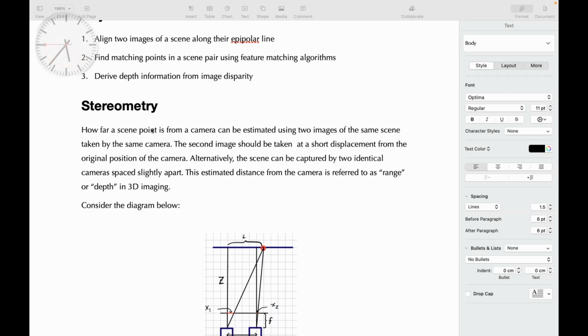Now, how far a scene point is from a camera can be estimated using 2 images of the same scene taken by the same camera. The second image should be taken at a short displacement from the original position of the camera. Alternatively, the scene can be captured by 2 identical cameras spaced slightly apart, just like our eyes. This estimated distance from the camera is referred to as range or depth in 3D imaging.